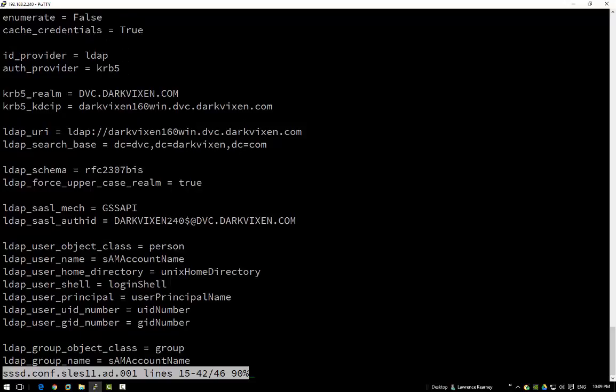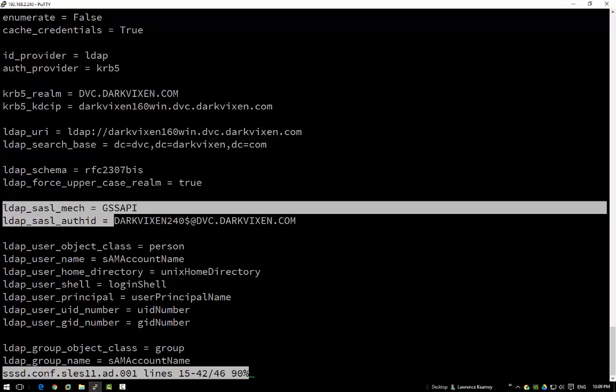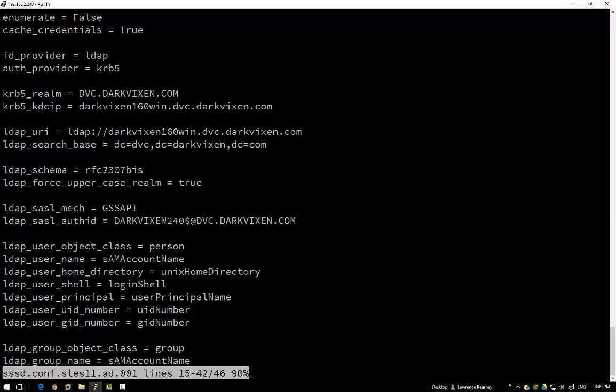Our schema is set to an RFC, which is a standard RFC variant. We'll talk about that more in just a moment. And since Windows always prefers uppercase realm names and we're talking to an Active Directory backend, I've set the force uppercase realm to true. Here we are specifying our GSS API authentication credentials. Notice we're using our computer object.